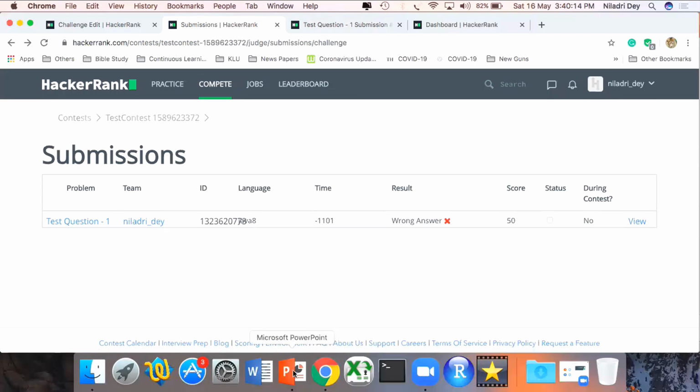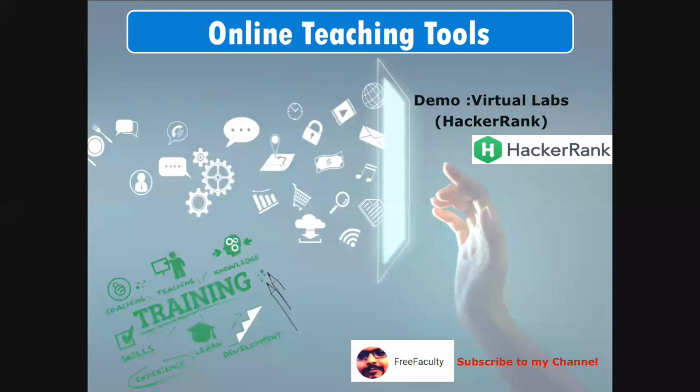This tool, in my opinion, is a very useful tool for programming evaluation for virtual labs on the programming aspect. So this is the quick demonstration of HackerRank from a teaching perspective, for a teacher's perspective. I hope this will help you in creating your own courses, your own programming courses, your own programming virtual labs.